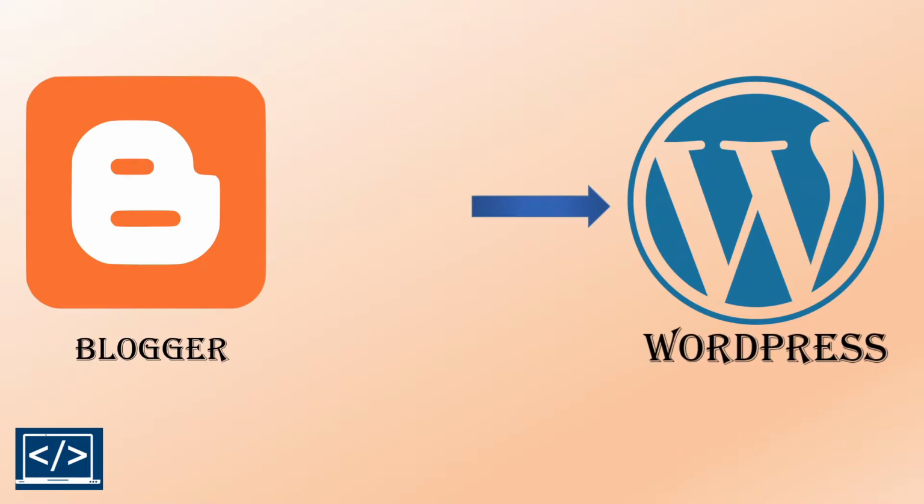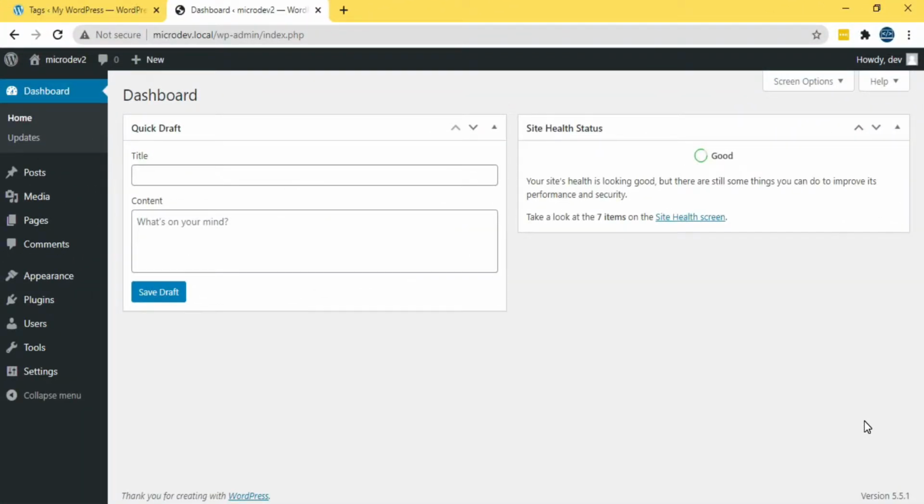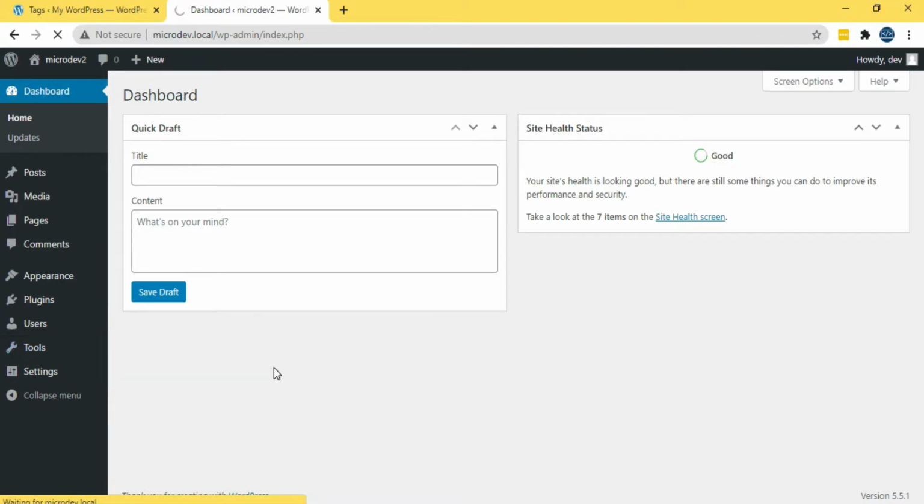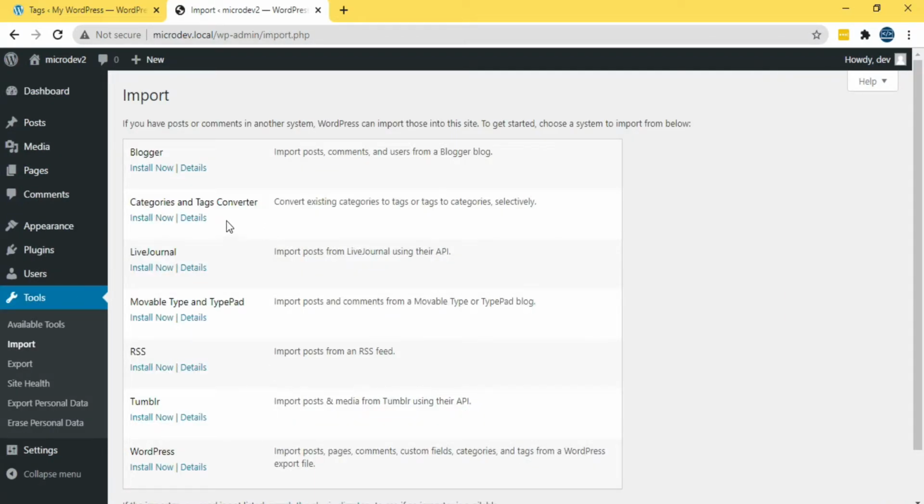So let's get started. First of all, we have to install an importer which is going to convert categories into tags and tags into categories. So go to the Tools option and then click on Import. Here in the second option you can see the Categories and Tags Converter. Just click on Install Now. So now we are ready to convert categories into tags and vice versa.